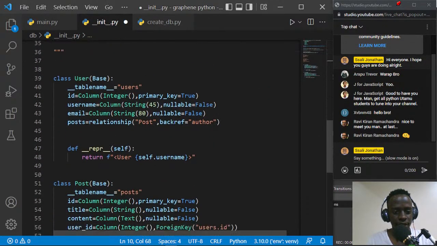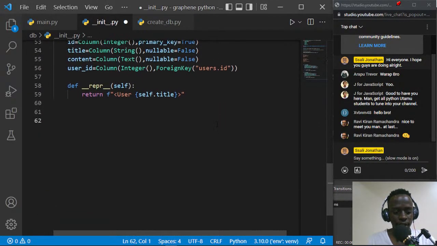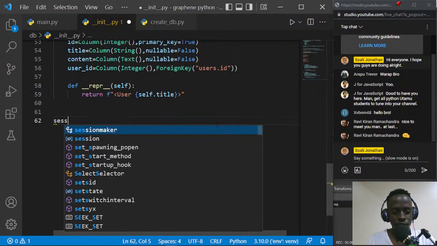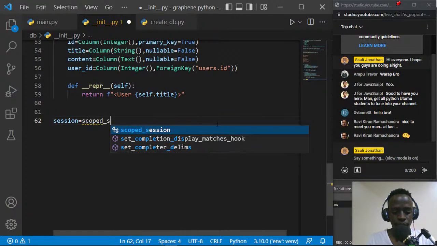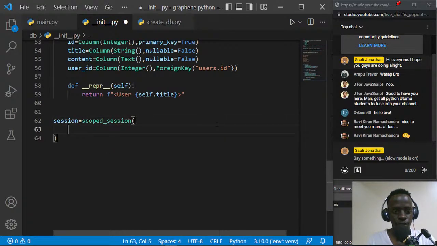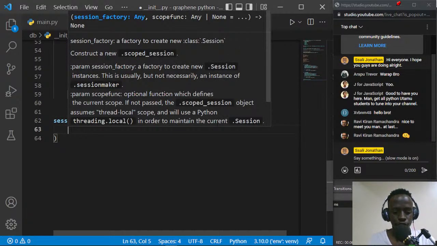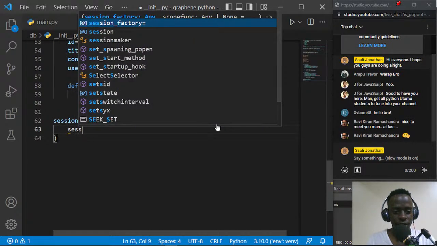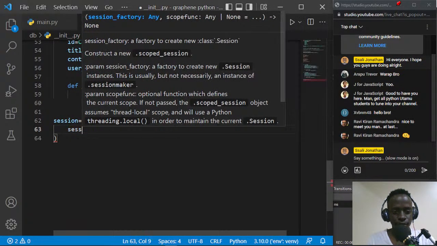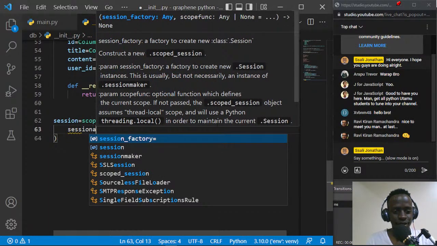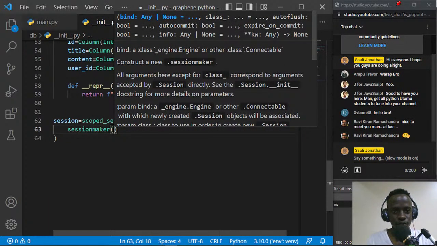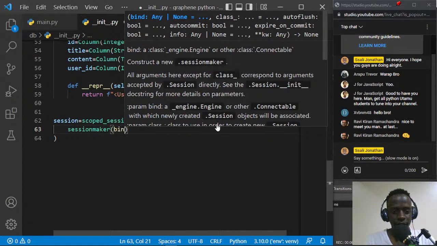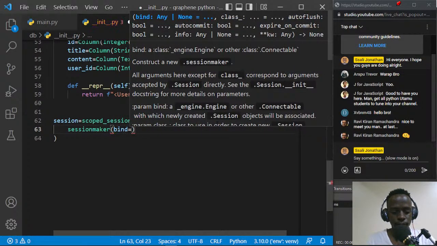To create our session, I'll simply come down this side, and all I have to do is say that we shall have this session, and this is going to be a scoped session, and this scoped session is actually going to have our session. So we're going to create an instance of our sessionmaker. Sorry for this. In this case, we shall just have our sessionmaker, and we shall bind this to our engine. Now I'm just going to say bind is going to be equal to engine.